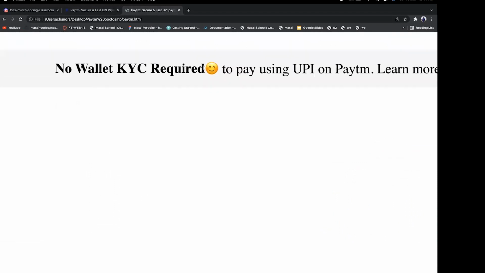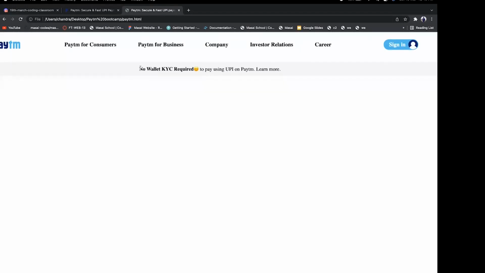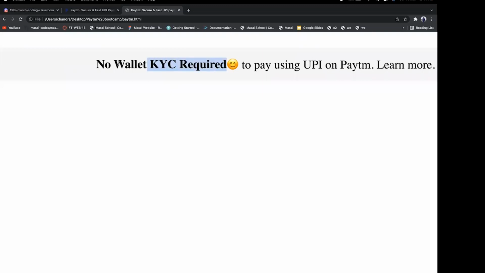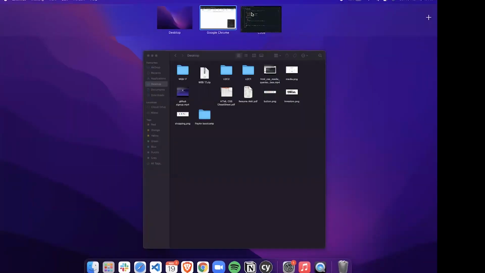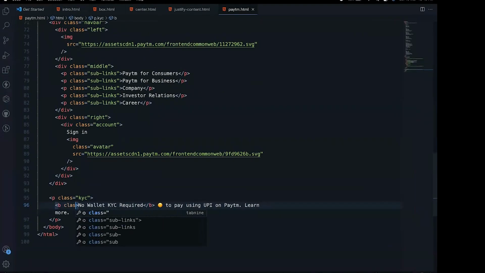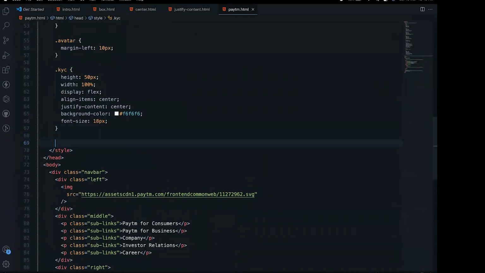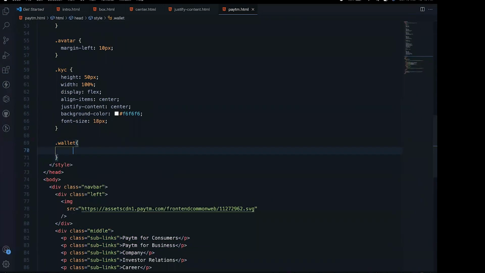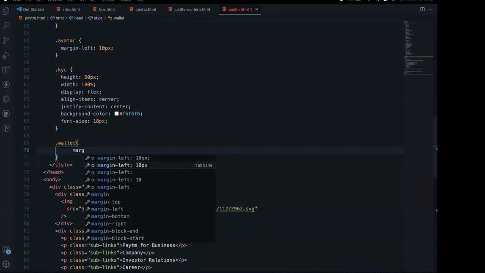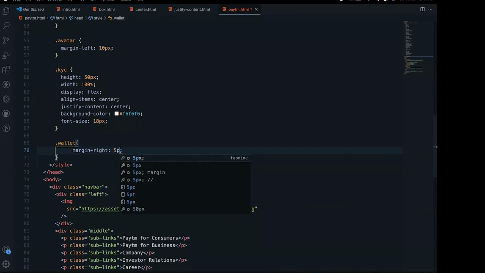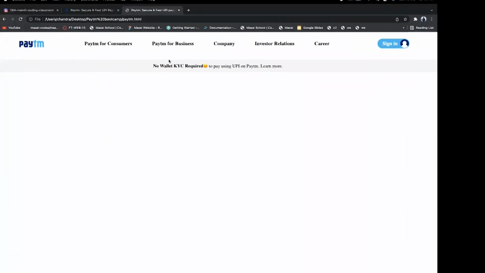If you see, there is some space between this paragraph and this smiley. So can you use margin right for this bold tag? For this bold tag, I will keep some class equal to valid or something. And then for this valid, I will use margin right as 5 pixel. So let's see. Yeah, I get something like this.